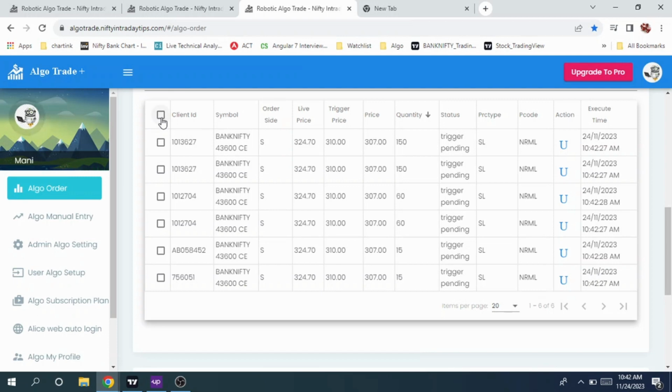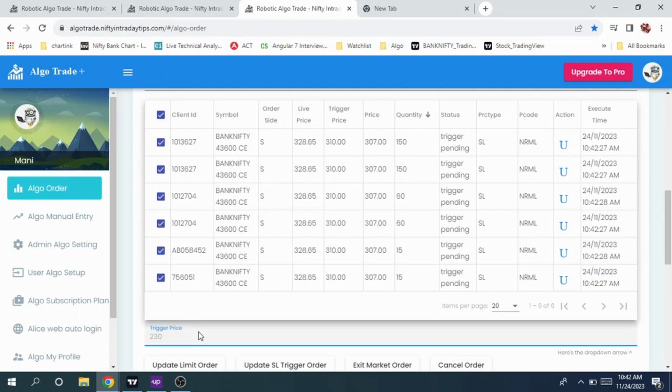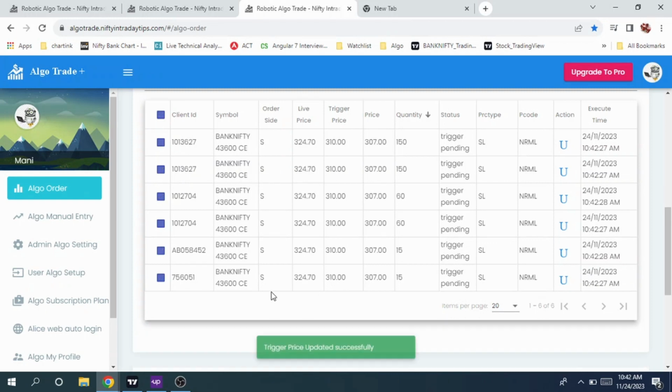After the buy order is executed, immediately place the sell stop loss. Your trailing stop loss will automatically be updated based on your user settings.